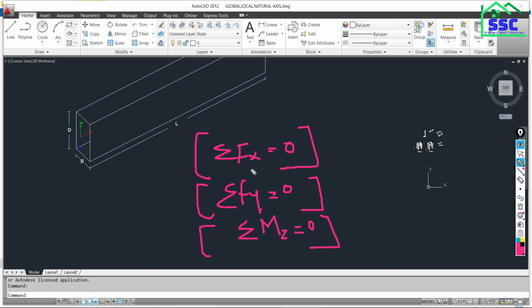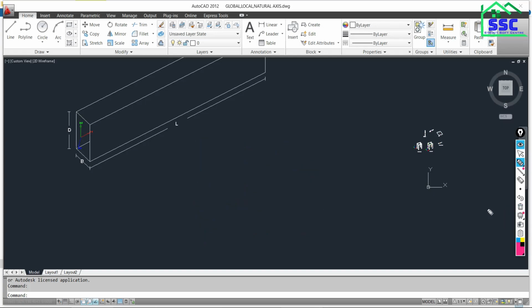Yes, sir. So these three equilibrium equations we have, I'm just taking the reference of this explanation. While dealing with the beam, if you want to see the axial force, you need to look along the longitudinal axis. Am I right or wrong? Yes, sir.